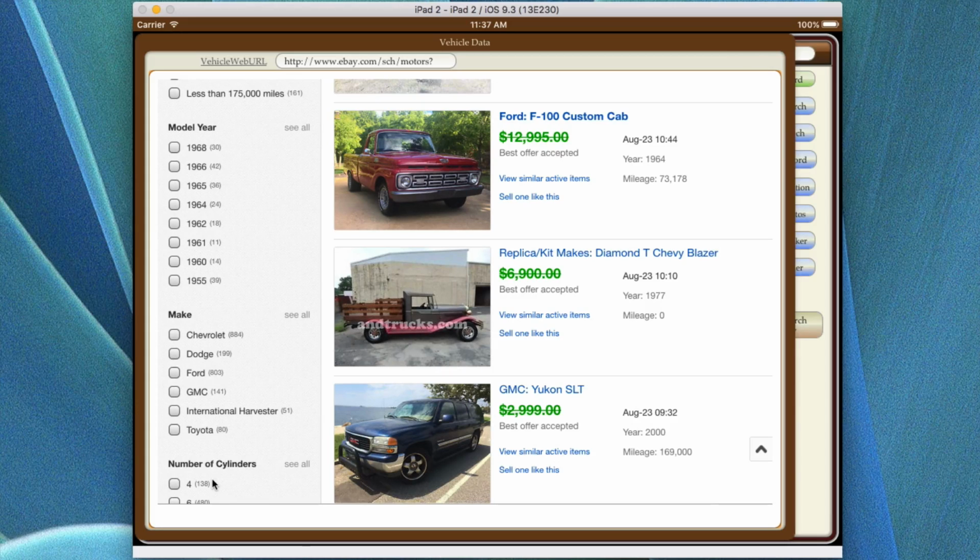That is very helpful, and it shows the year and the actual mileage of that vehicle and how much it sold for. In this case it says best offer accepted, which was actually lower than the offer price, and that was sold on August 23rd. If you want to view similar vehicles in auction items right here, you can go ahead and click here, or you can sell one like this on eBay Motors if you want to sell your own trade-in. So that's really an important thing.